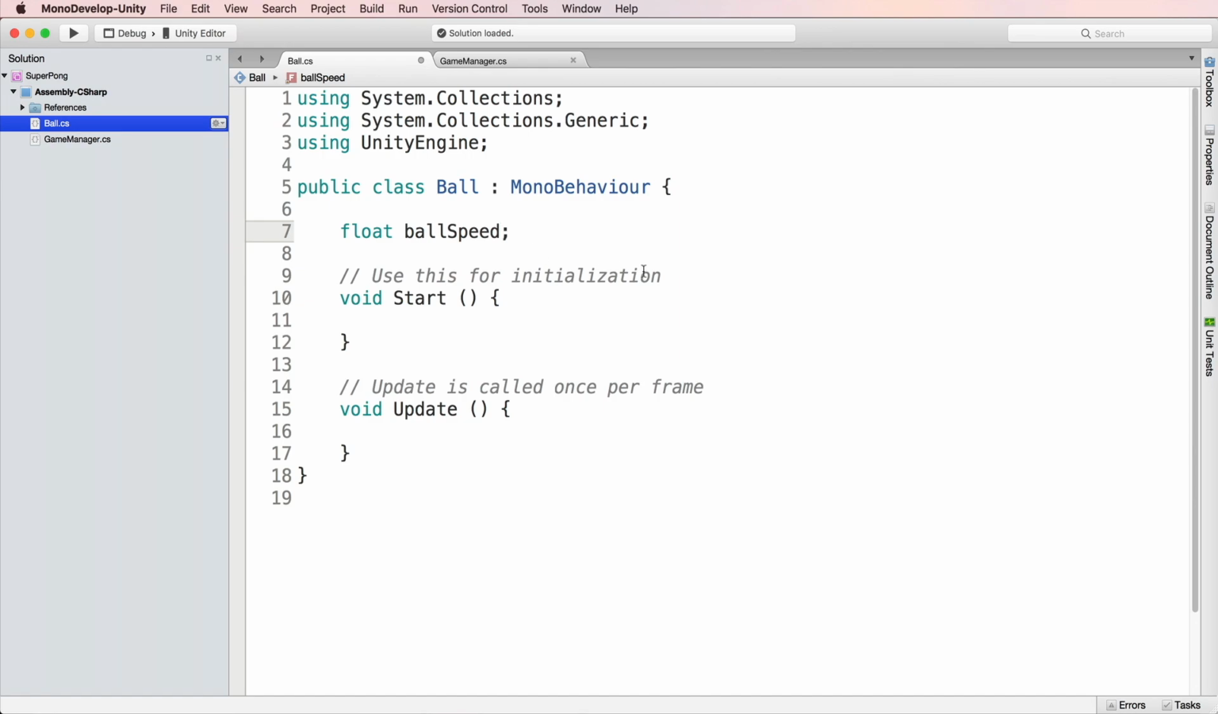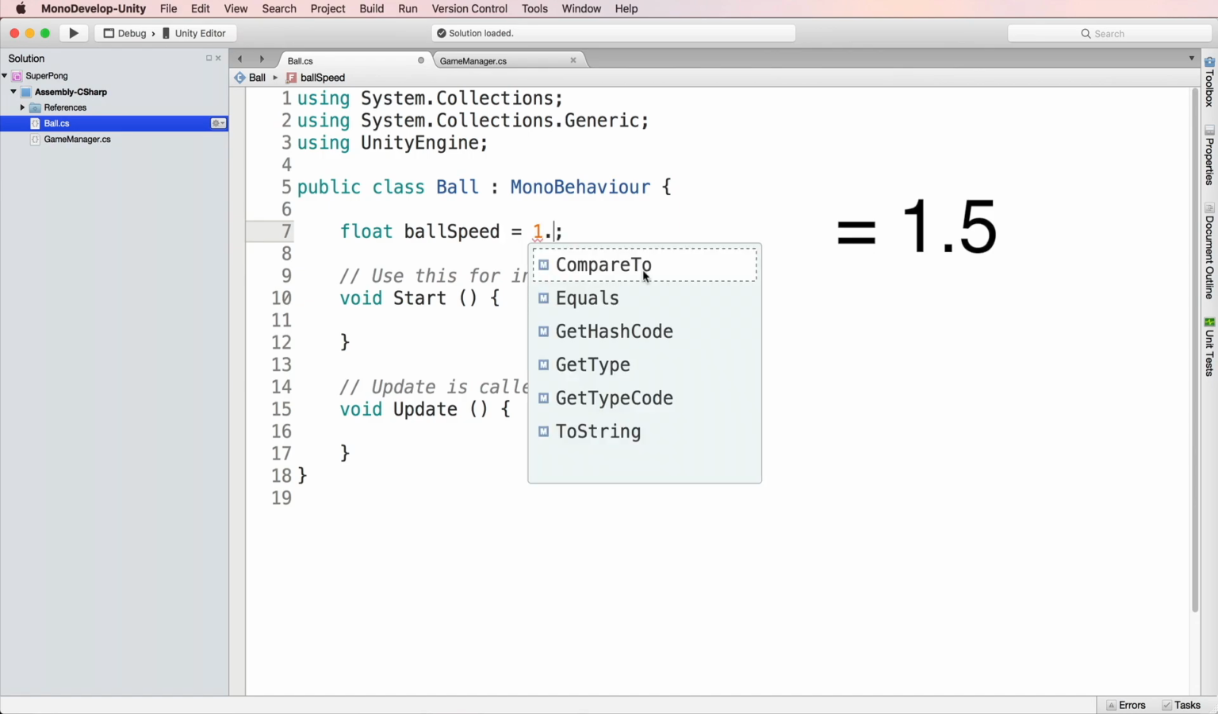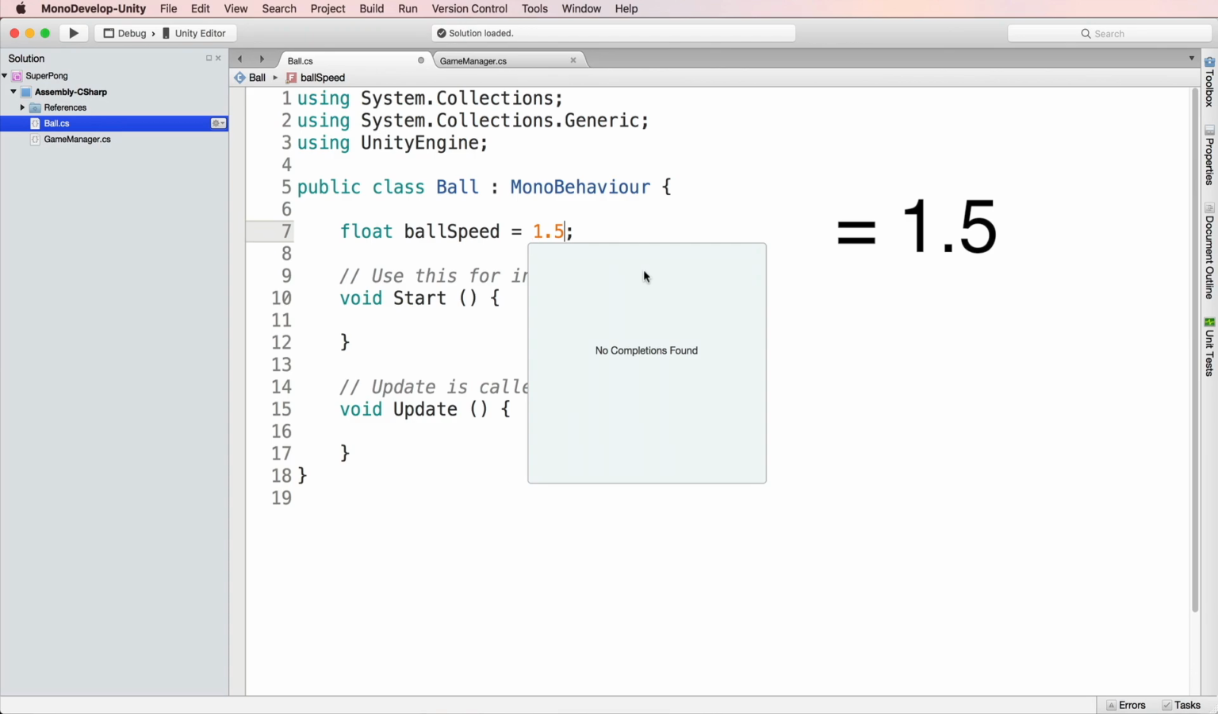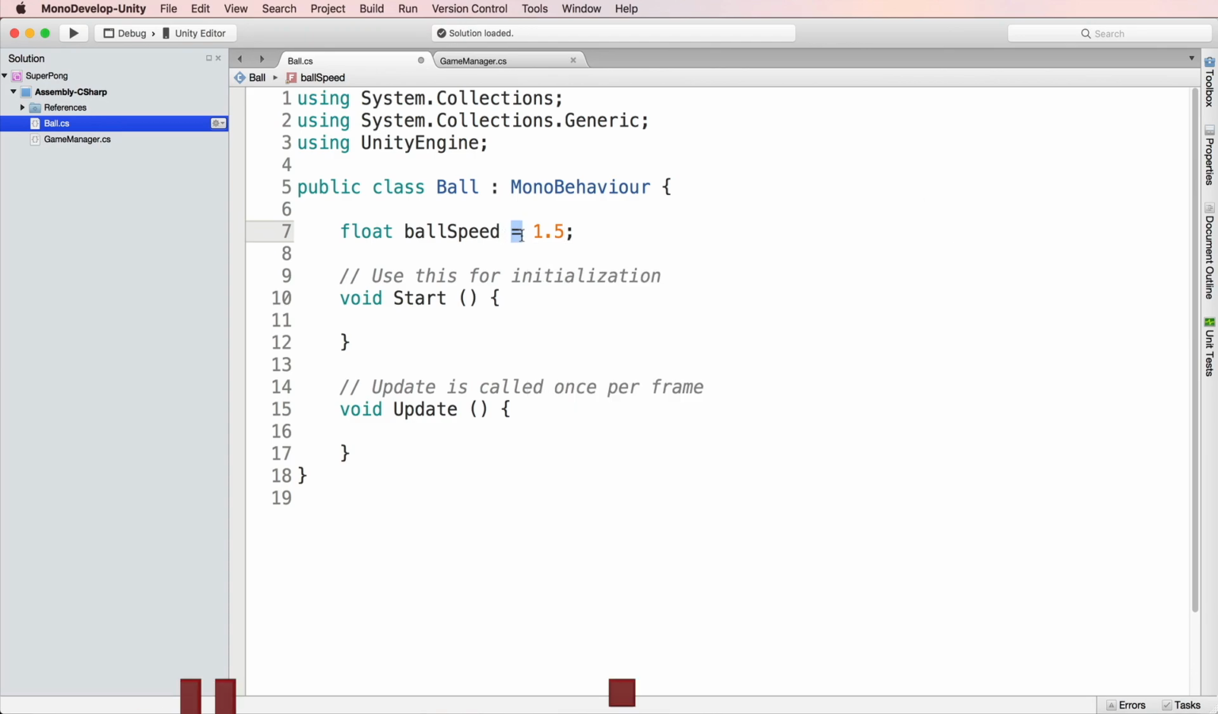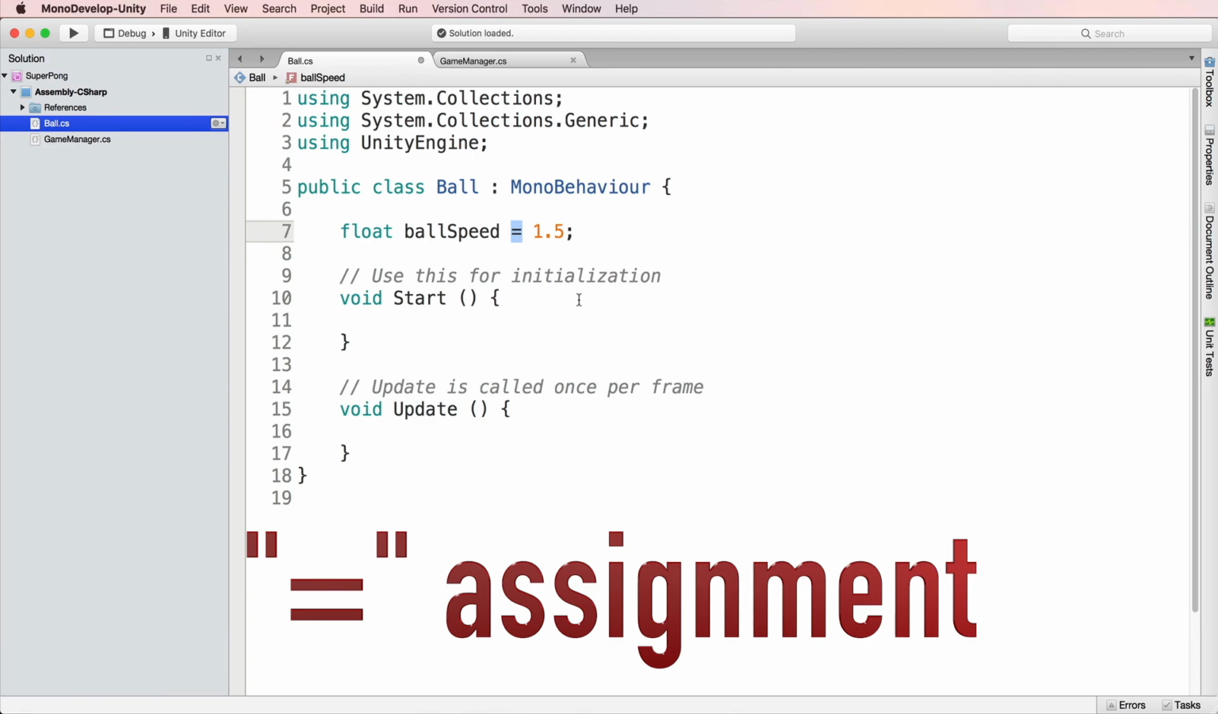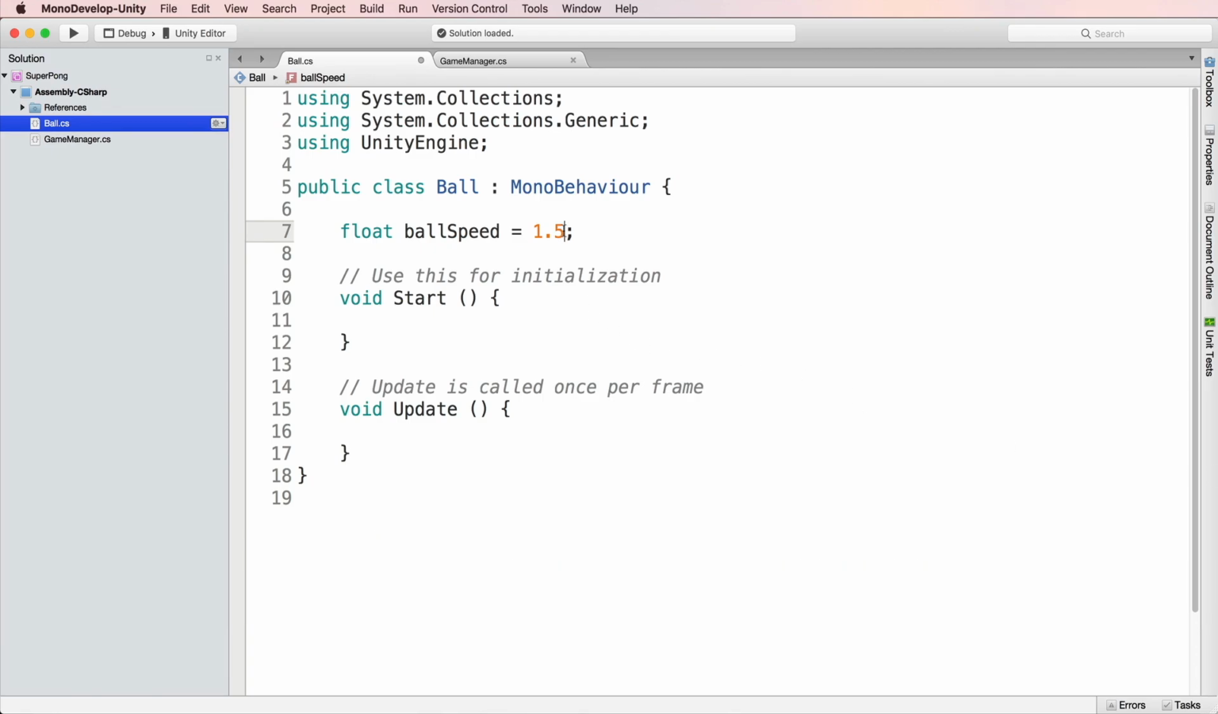A couple of things are still missing. First, let's specify the default speed value. After the name of our variable, add an equals sign and the default value 1.5. Equals is an assignment operator. In programming, if you want to assign a value, use a single equal sign. To finalize our code, put an F after the variable value.